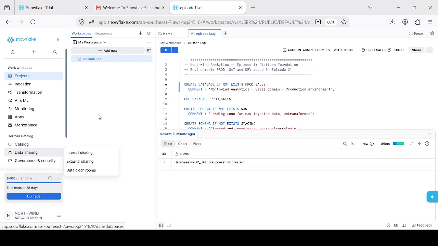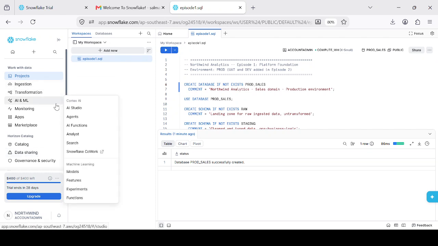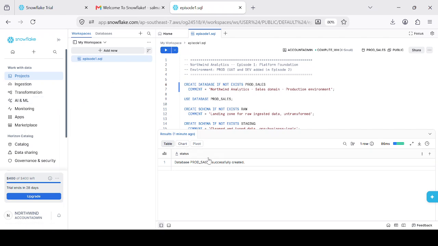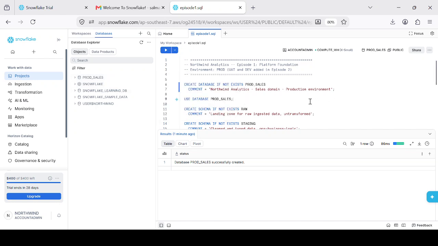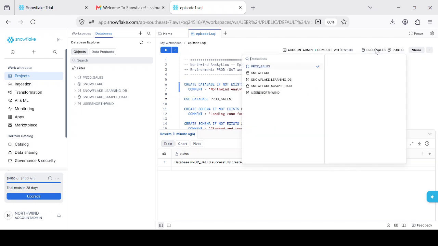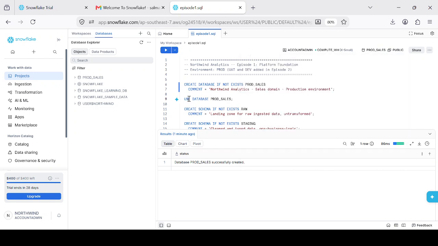Okay, so the database is created. To confirm whether the database is created or not, we got this message, but just to check, click on this, and you will be able to see the prod sales database just created, 1 minute ago. So now use this database. From here you can do it, or from here also you can select your databases. No issues. The database is already selected. Just to make sure we're using the same database, use this command.